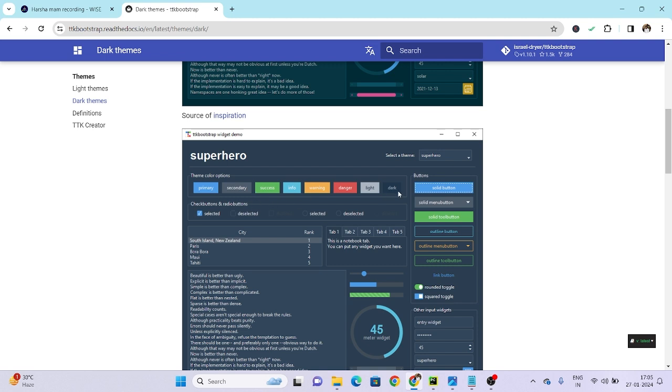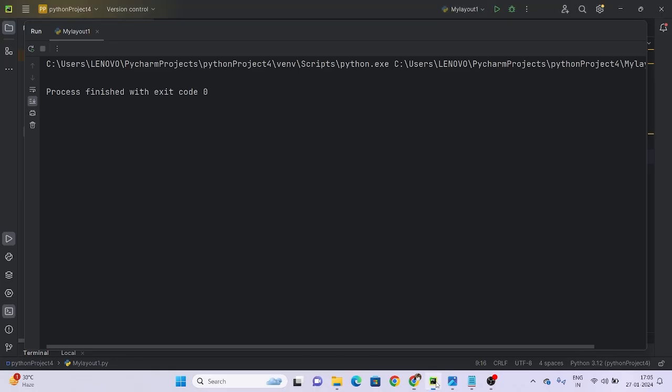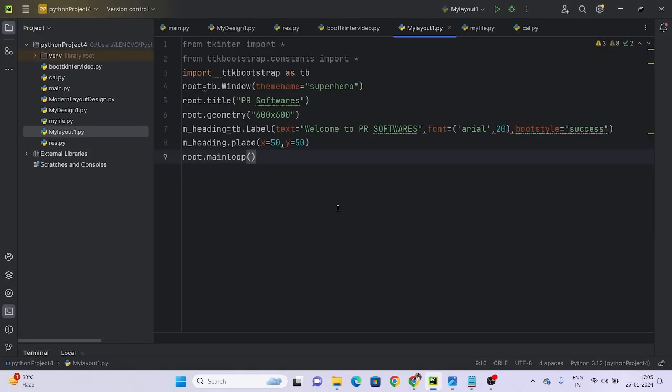You will say, sir, can I give my own color? Yes, that is also in the coming classes. We will discuss. Hope it is clear. So see, success is why it is coming green. So you can use this one, or you can keep default, whatever you want. So I am keeping this as it is. Now this one label is complete.